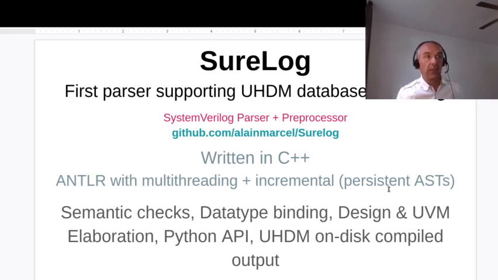It does design elaboration. And the goal is to have also at some point a time zero UVM elaboration, which is not quite there yet. It has a Python API, and by default it generates a UHDM on disk as the compile output.